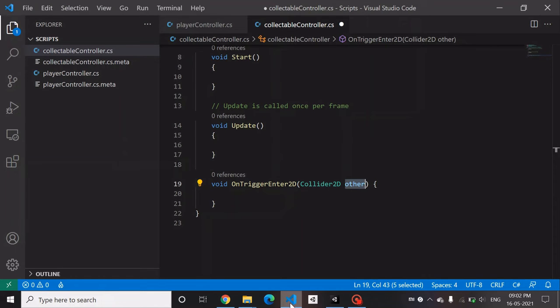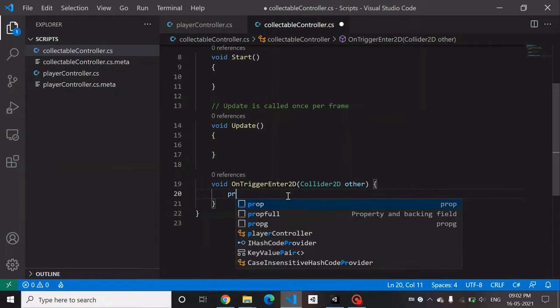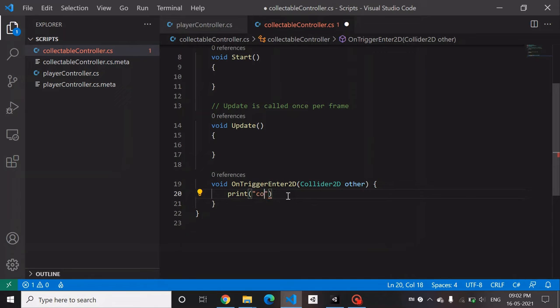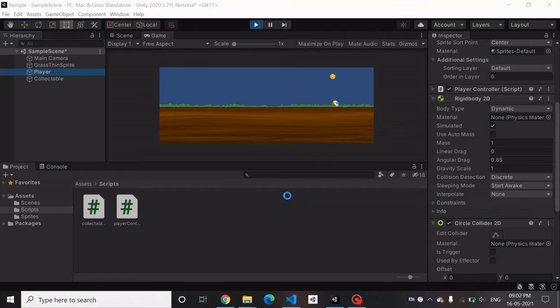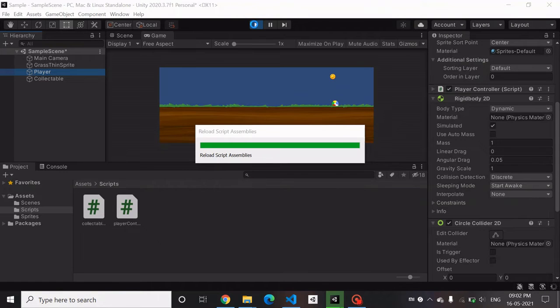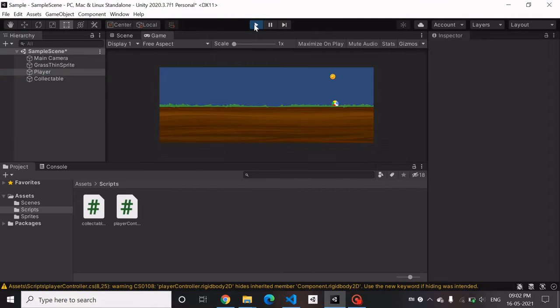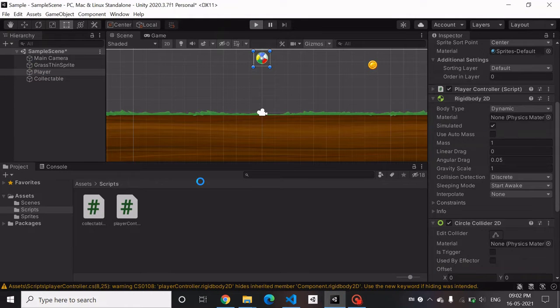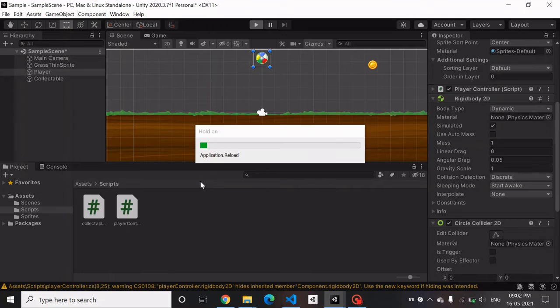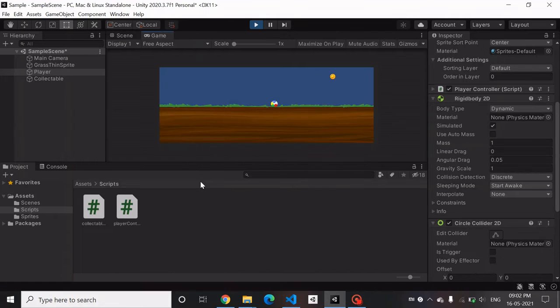Now going back to the script, let's try to see if the collision is detected. Restart the game. So we'll have to go to the console.